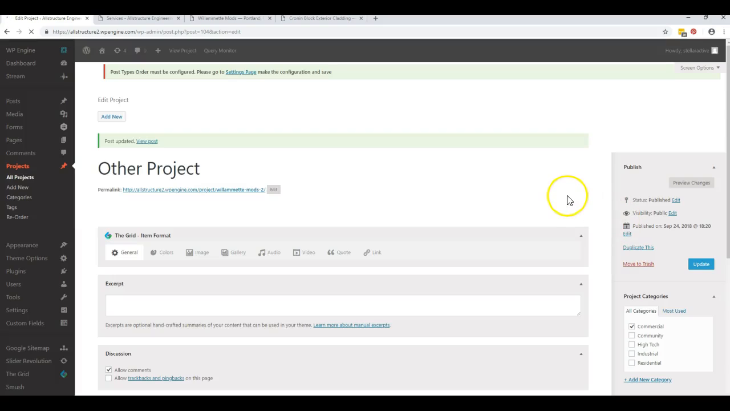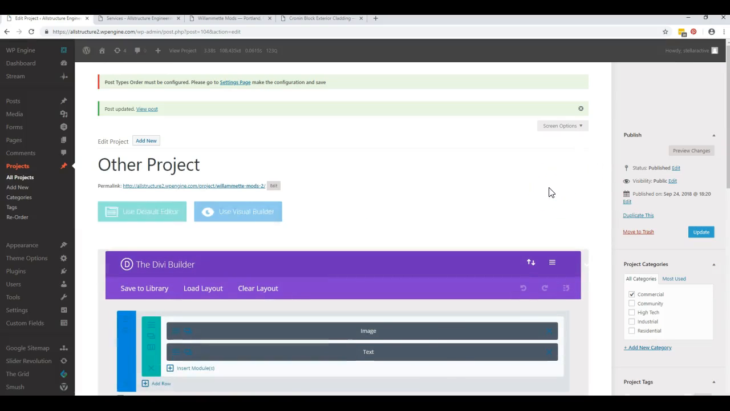So hopefully I did that not too quickly or in a too confusing a way, but there is how you would update the projects on the website.